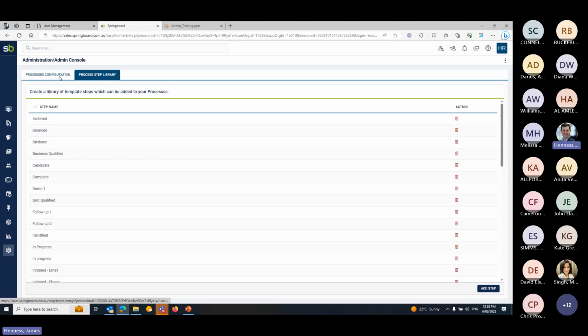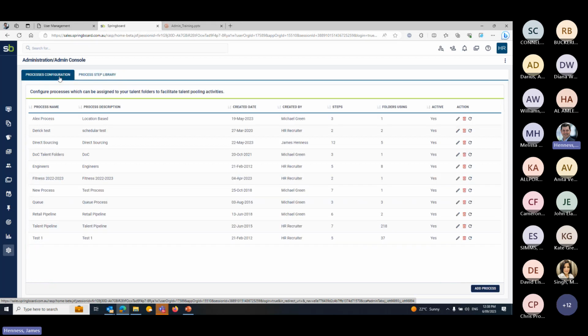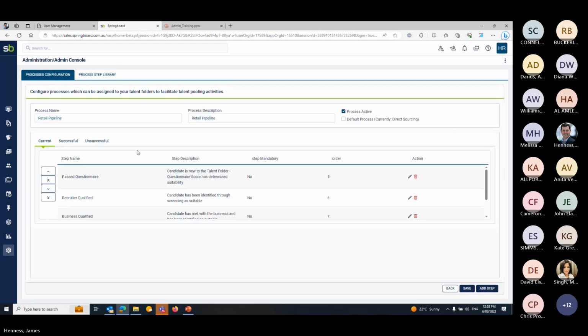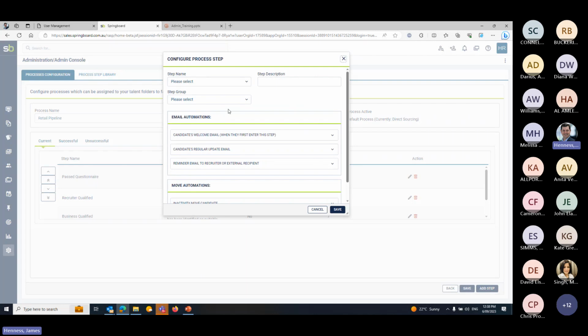Then if I come over to my process configuration, and I can choose my retail pipeline, and I come through and edit that. And then what I can do is I can say in the current folder, I want to add a step, and the step name, this is the list of names. So I think somewhere in here, I'll have the training item. Okay, training demo. What group do I want it in? I want it in the current, which means the indented folders.